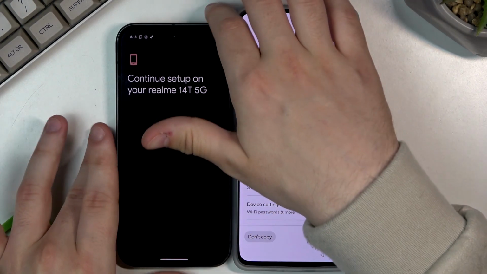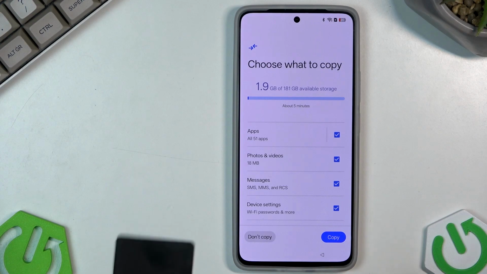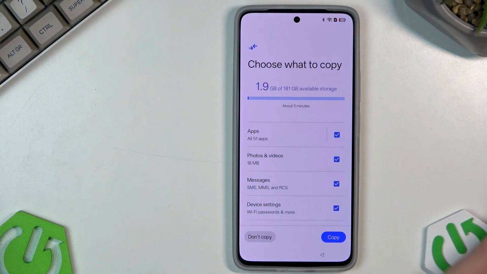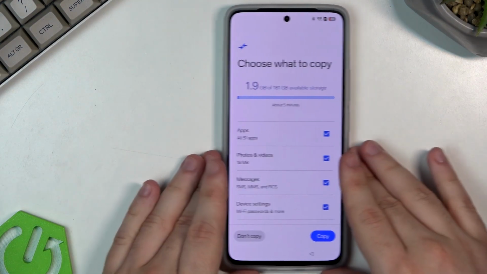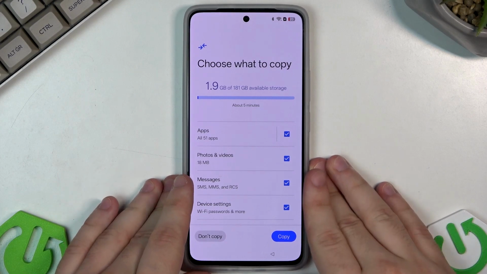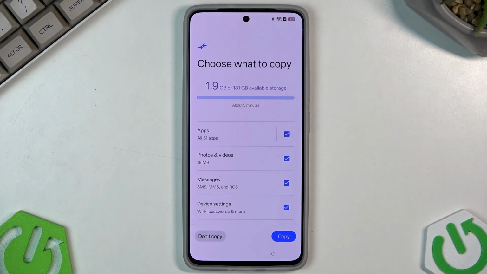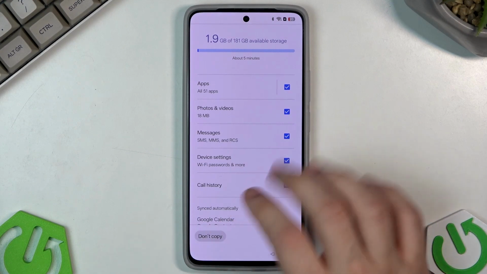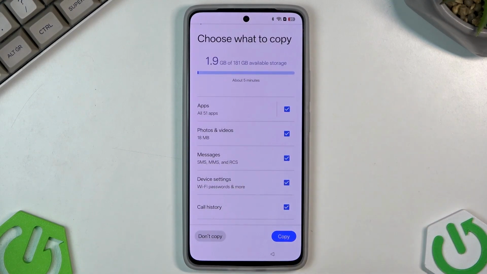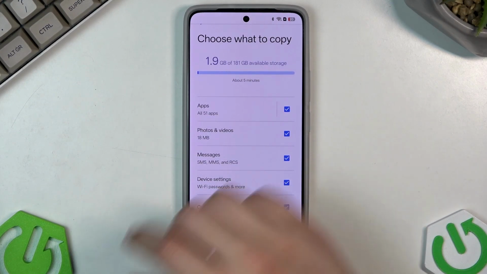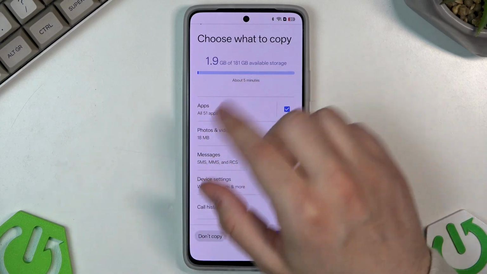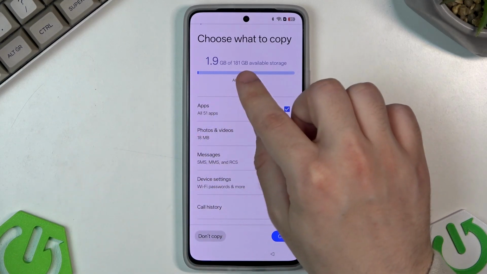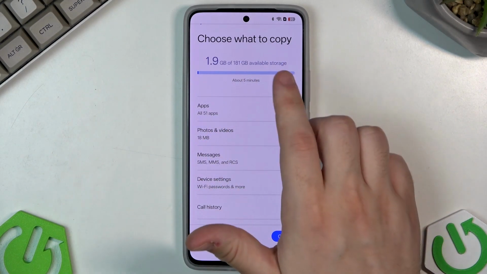Okay, now basically we won't be needing that second phone, so I can put it away. And now, in here we need to choose what we want to copy. So it can be apps, photos and videos, messages, device settings, and the call history.